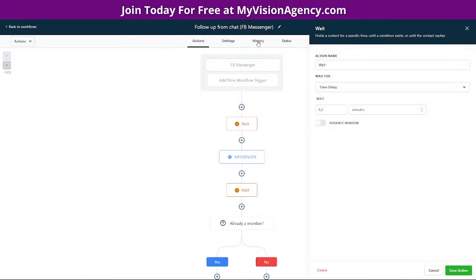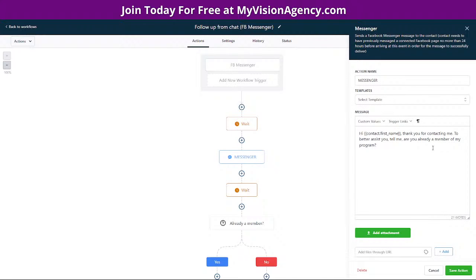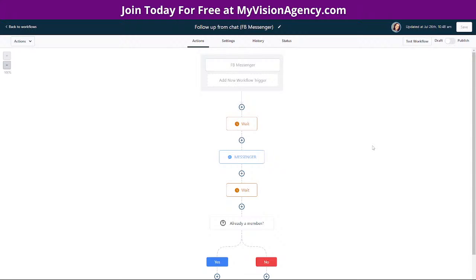So again, every single time someone messages us on Facebook Messenger, we can just wait 0.2 seconds. And again, you don't have to have that if you don't want to. But then we're going to send a message like, "Thank you for contacting me. To better assist you, tell me, are you already a member of my program?" So that's just one way of simplifying the tagging system.